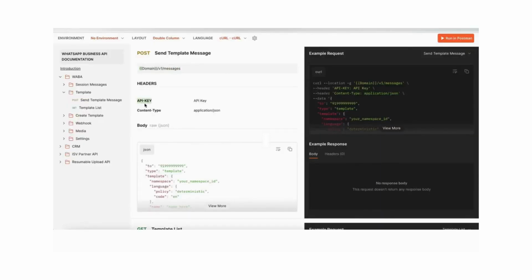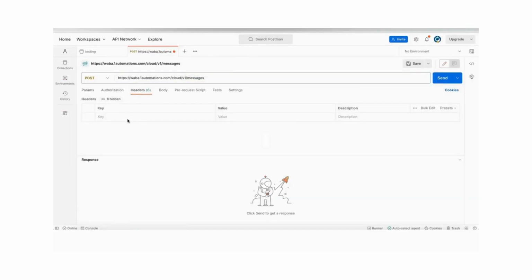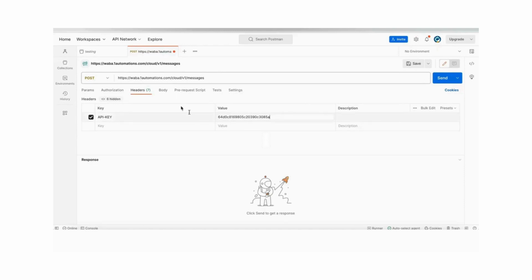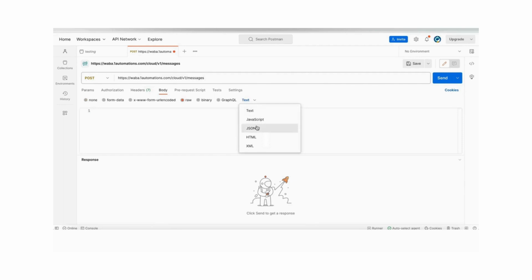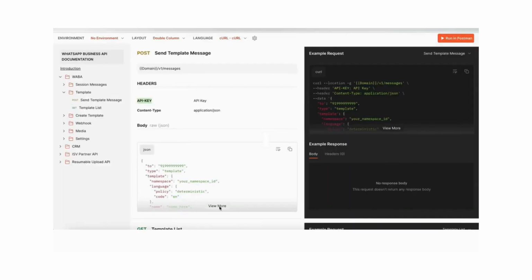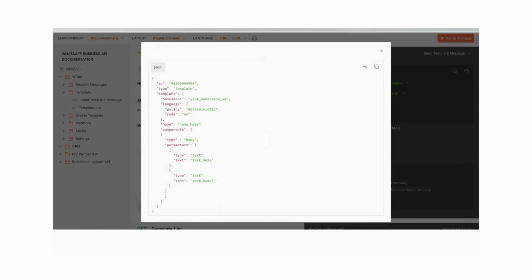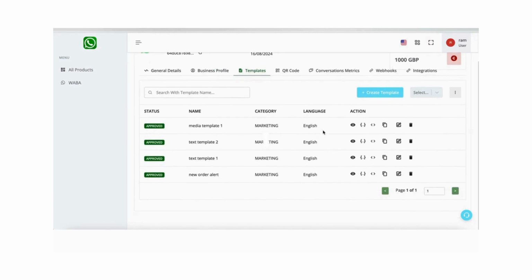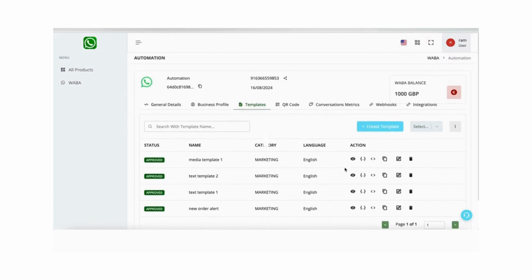Next, in the header, we have API key. So let us go to header, add API key. You can get your API key from here. The body type will be raw and JSON. Now Meta has a different JSON payload for each template depending upon the variables. Let us test with one or two variables.